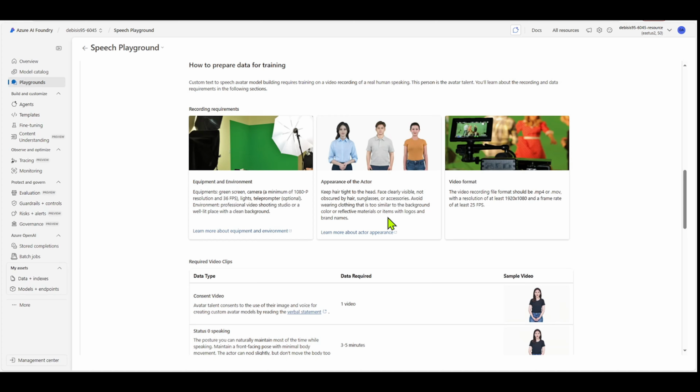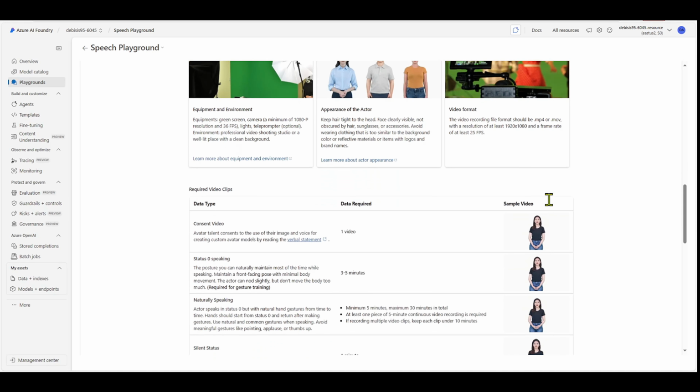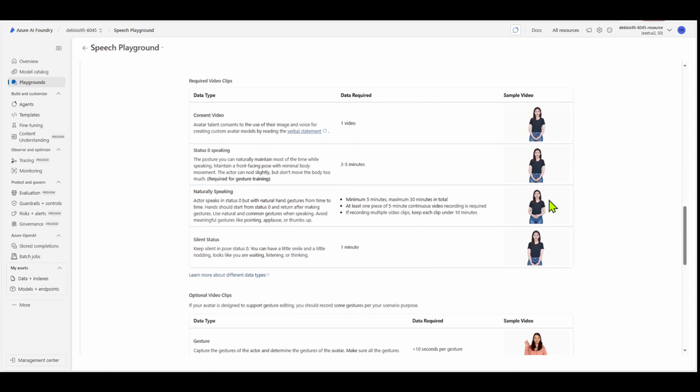And then, very important, the video recording format has to be MP4 or MOV, and the resolution has to be 1920 by 1080, with a frame rate of 25 frames per second. And so there's more information down here, which are the required video clips to create a custom avatar.